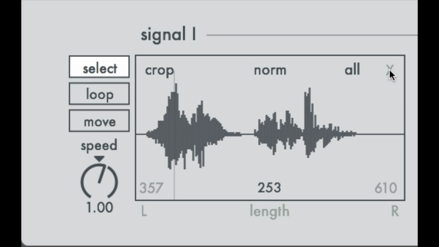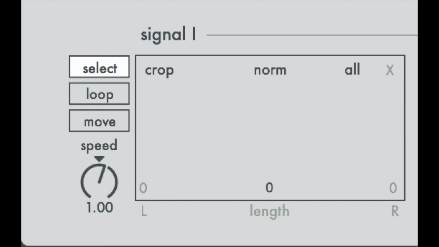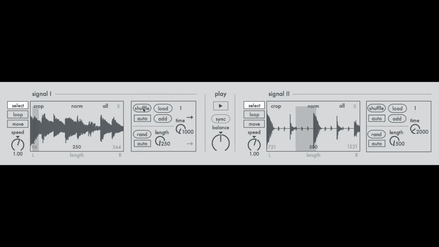The buffer can be cleared by clicking on the X button. The shuffle and random functions of the upper and lower section of the Signal 1 module can be individually linked to the corresponding sections of the Signal 2 module. The playback speed of both samples and their respective module can be set individually. Here 1 means the original speed, 2 would be twice as fast and thus an octave higher, 0.5 half speed and an octave lower. Negative values mean that the samples are played backwards at the same speeds.